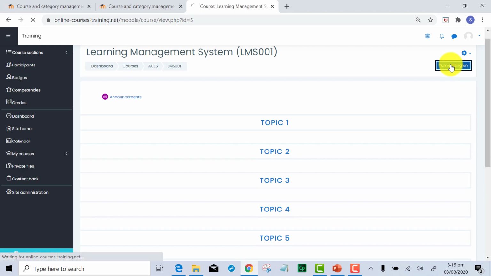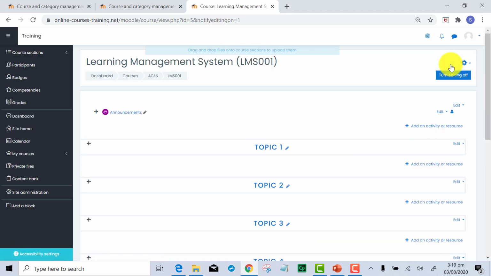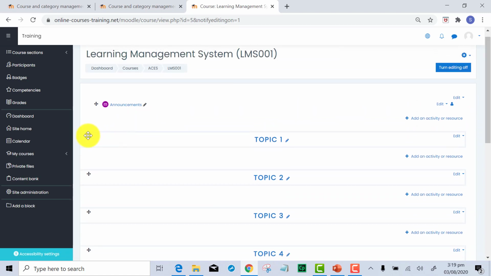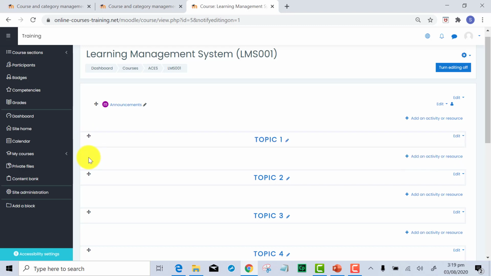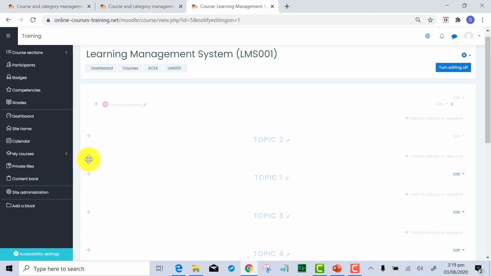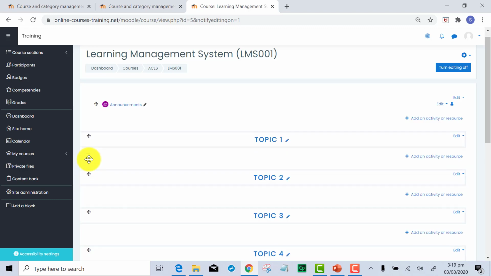Just click on turn editing on. Once the turn editing button is on, you can see it's taking a different shape. It's taking a different look. This icon is for you to move sections from one place to the other. You can move this here, you can move this up, you can move this down. So that is just what this icon is all about.